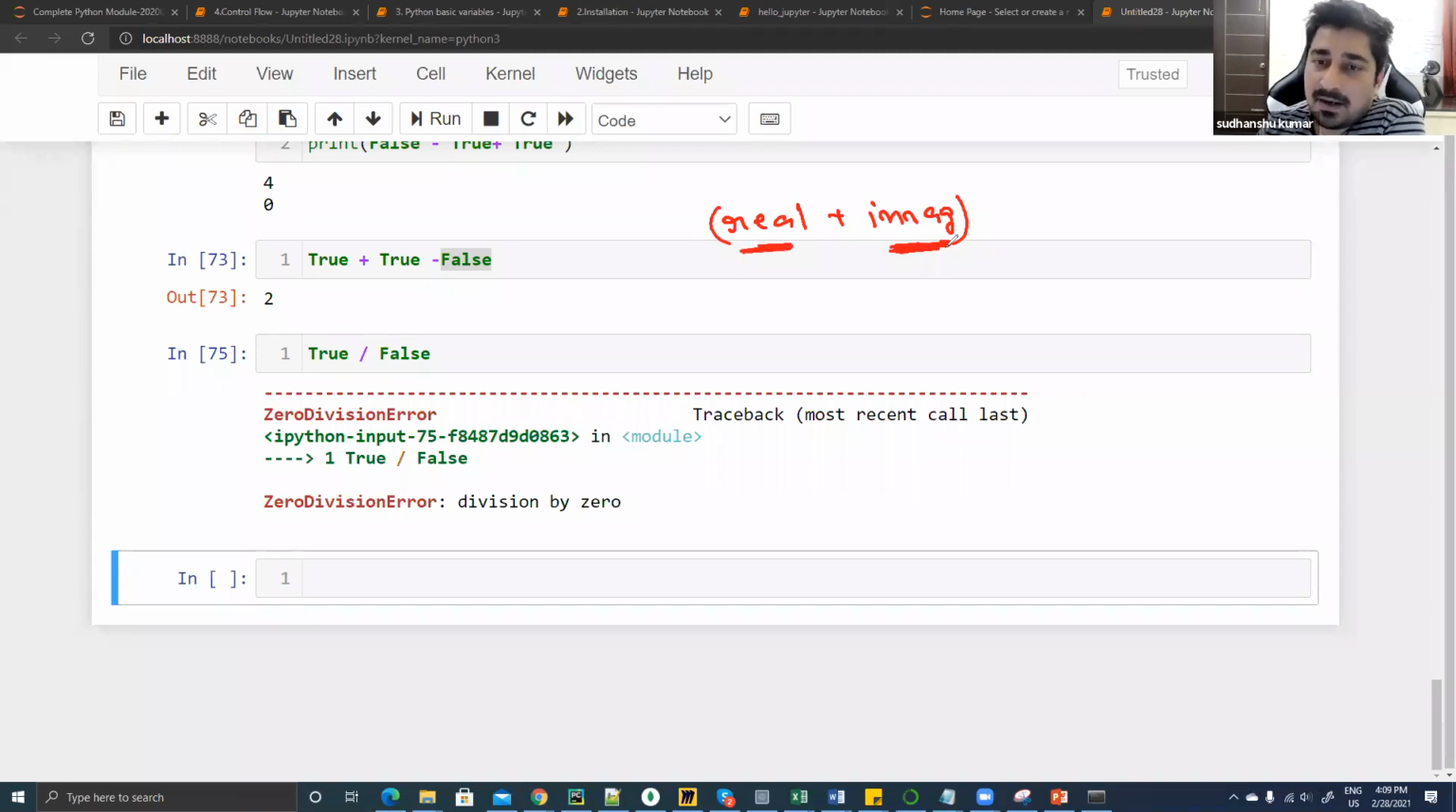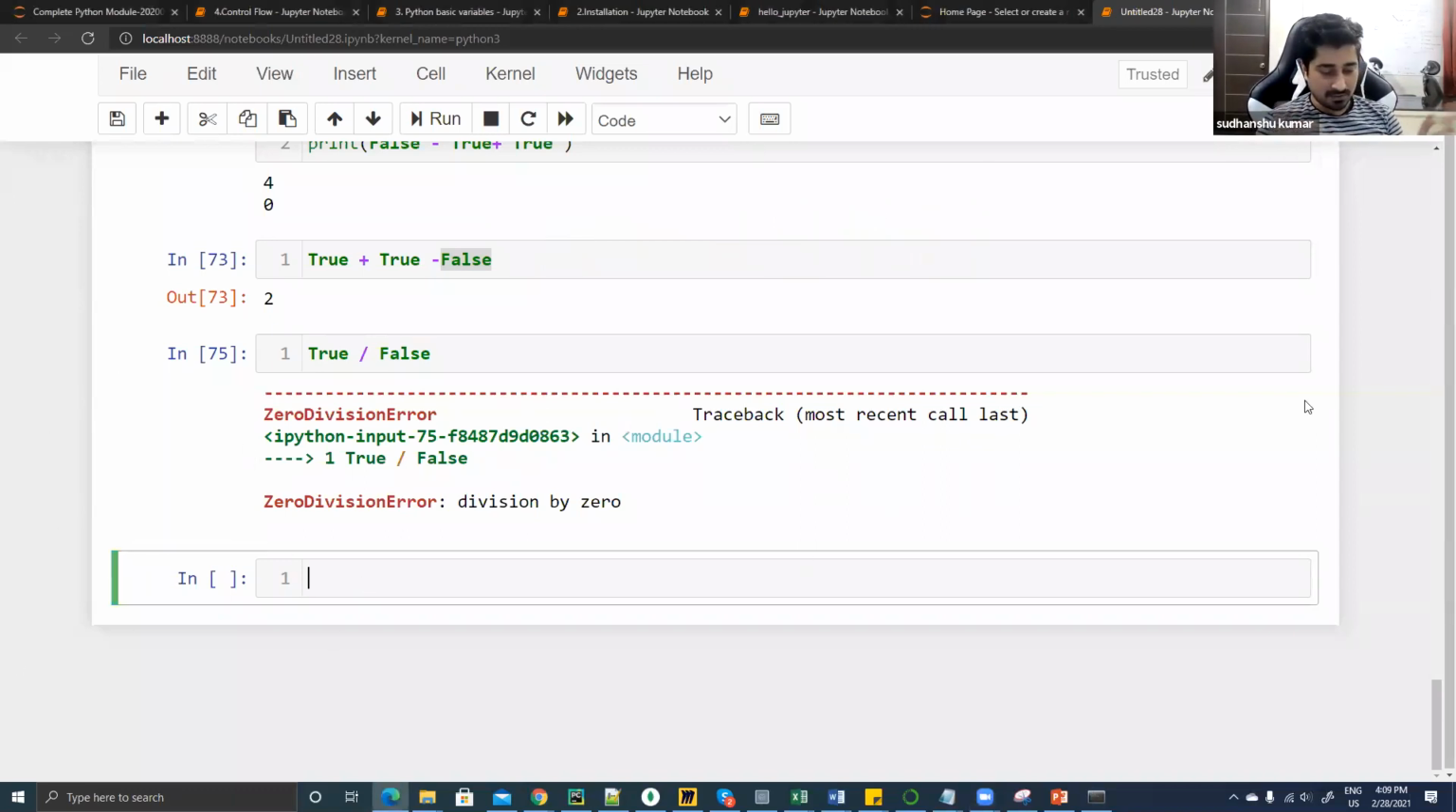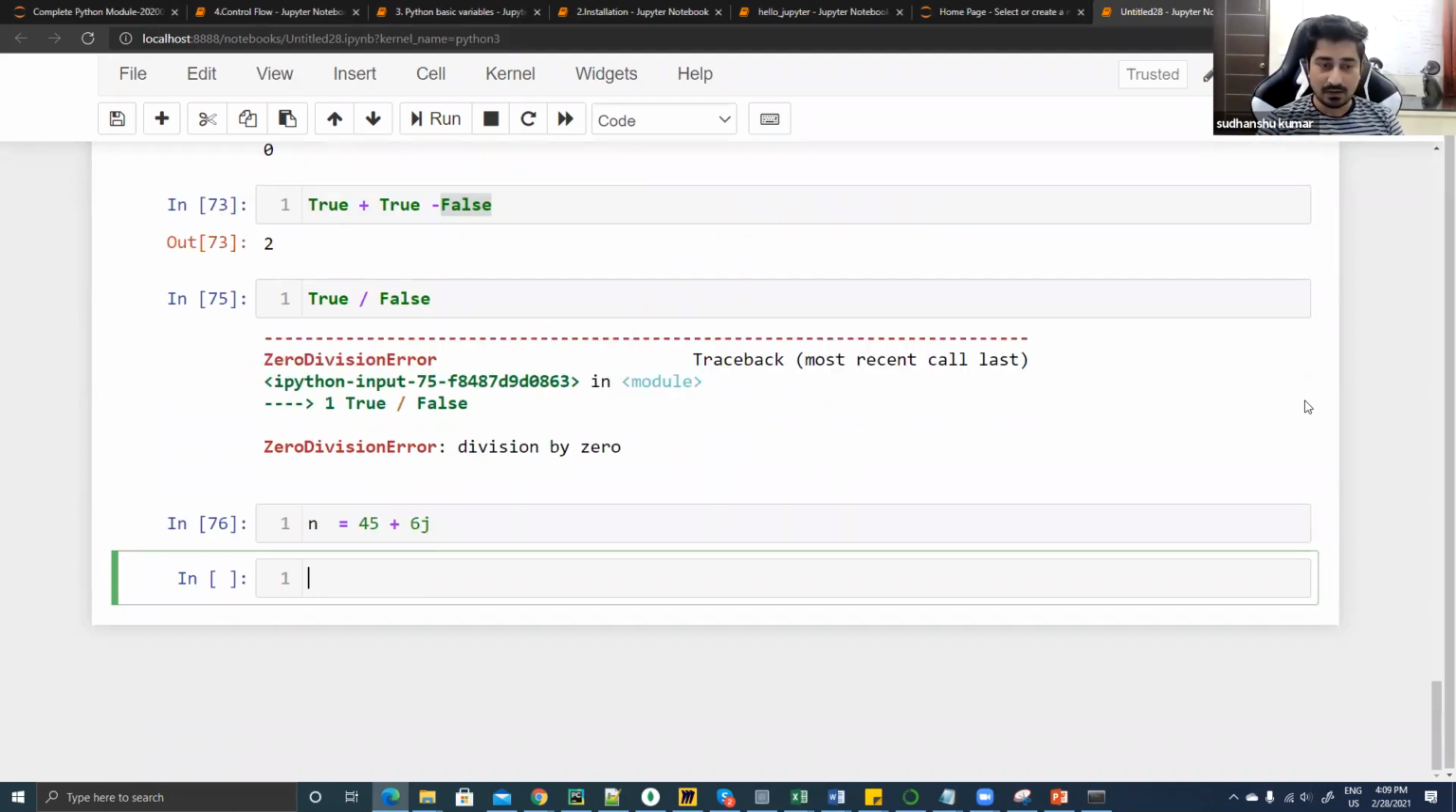So real plus imaginary numbers is called a complex number in the number system. Now I can try to create this kind of complex number, which will be a combination of a real number and an imaginary number, in Python. Let's suppose I'm creating a variable called n, and n is equal to 45 plus 6j. So j is nothing but an exact notation, right?